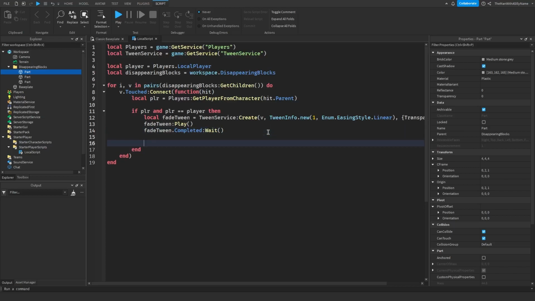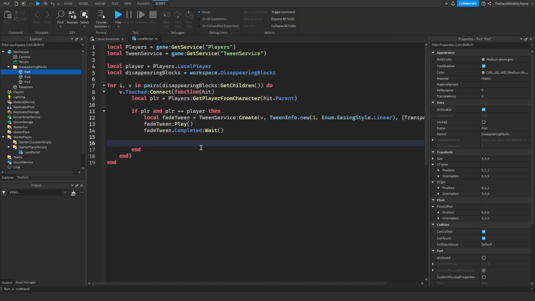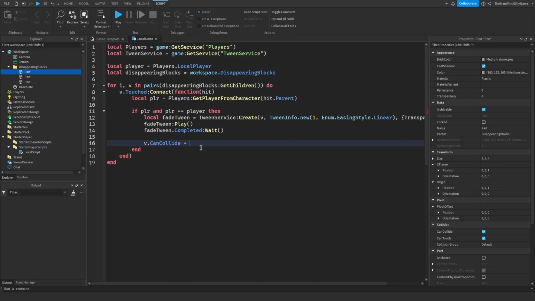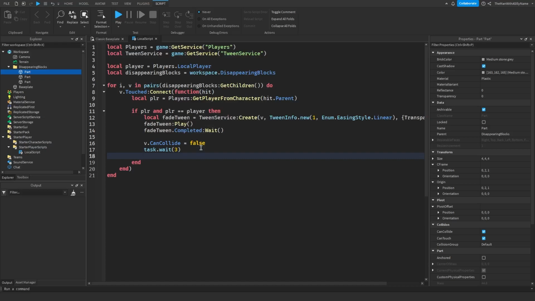Then once the tween is done, we want to make the block not collidable. So if the player is standing on it and it goes invisible, we want the player to go through it. So to do that, we're going to say v.CanCollide equals false, and this will turn off collisions. And then we're going to wait a few seconds. So task.wait, I'm going to just wait 3 seconds, and then we can bring the block back. So we're going to say v.CanCollide equals true, and then v.Transparency equals 0. And this will make the block visible again.